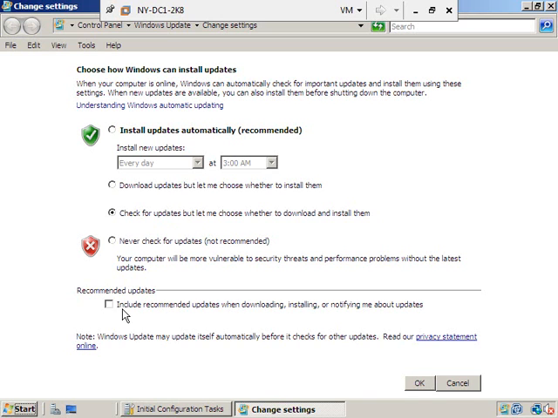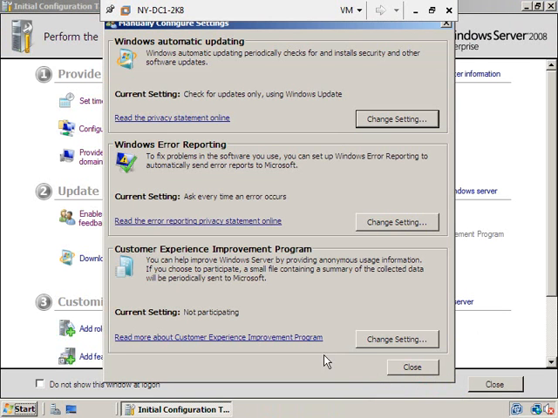All right. So we're also going to go ahead and include recommended updates when downloading or notification. You know, sometimes Microsoft has some stuff that they recommend to download. It's not critical to your server system, but it might be a really good idea. It might be one of those nice little helpful things. So we'll go ahead and leave that checked as well. We'll tell it OK. And now let's take a look at the Windows error reporting.